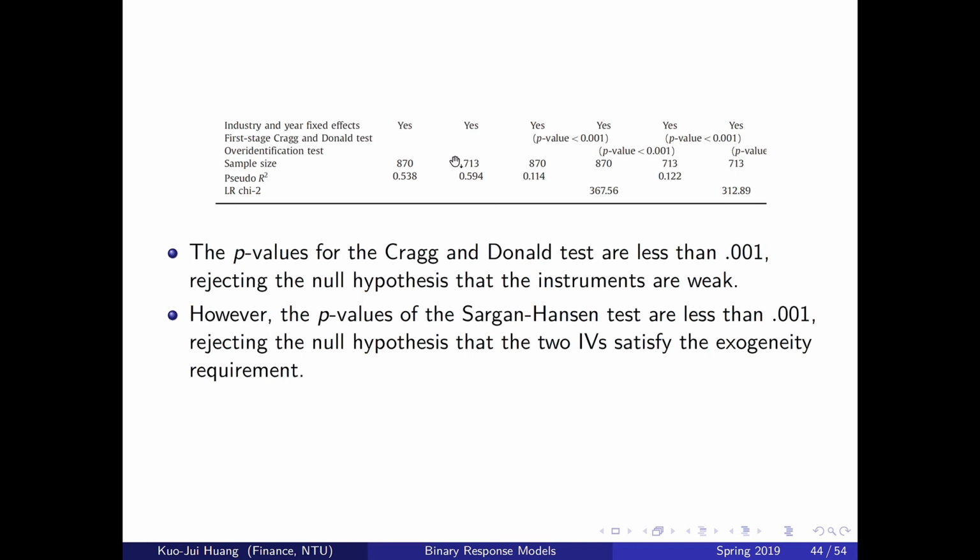However, the p-values for the Sargan-Hansen test are less than 0.001, which rejects the null hypothesis that the two instrumental variables satisfy the exogeneity requirement. So the two instrumental variables do not pass the over-identification test in the two-stage probit regression.